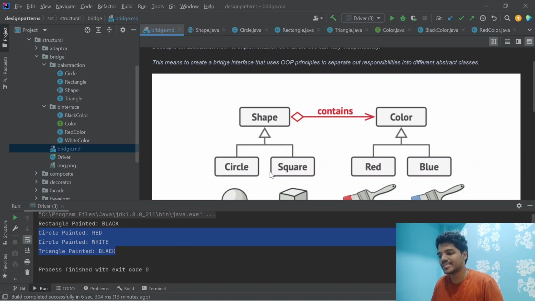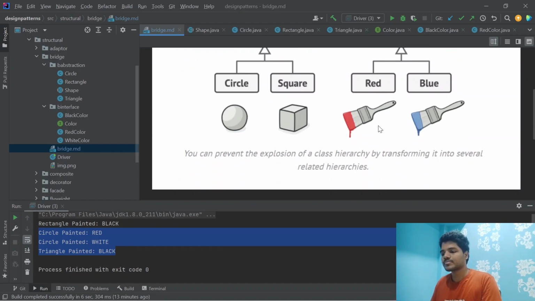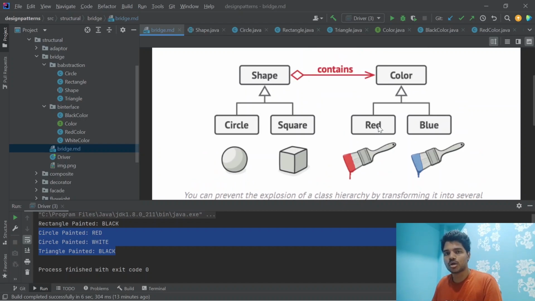So circle can have red, circle can have blue, square can have red and square can have blue. With a minimum set of subclassing, I can achieve the decoupling of abstractions from their implementations. This is the example I am going to talk about with the help of coding. If you didn't understand this example, I will talk about it later.